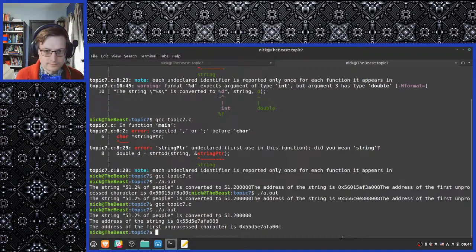So you will see that the string is converted to 51.2, which is correct. The default is to print floats to 6 decimal places of precision. The address of the string is this pointer. The address of the first unprocessed character is this bad boy, and you can see that this is a little bit further on in the same character array.